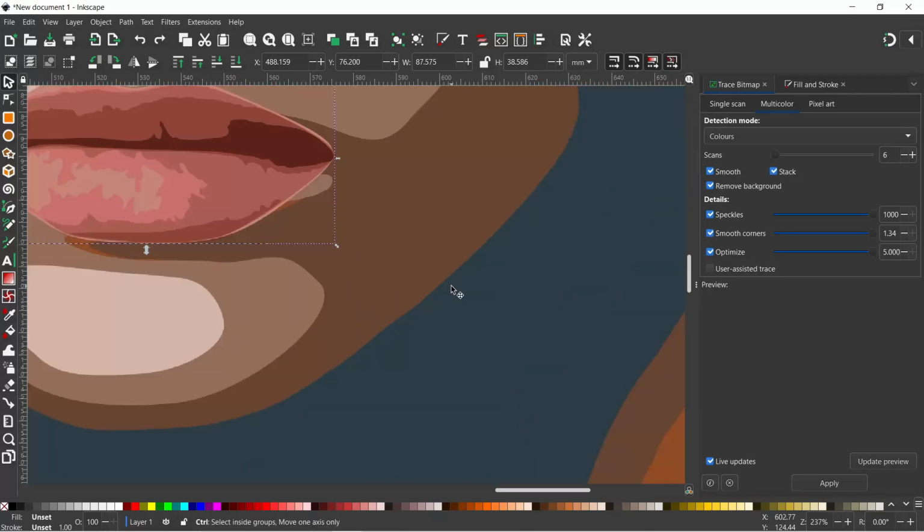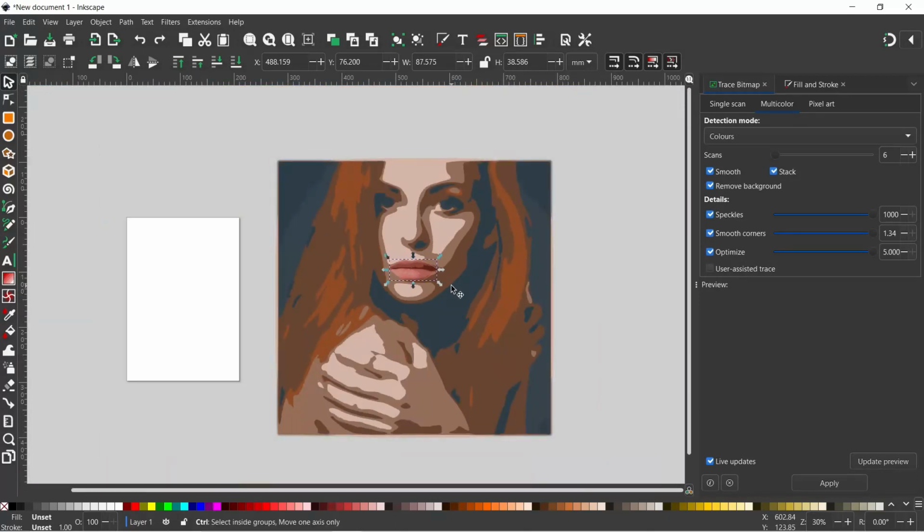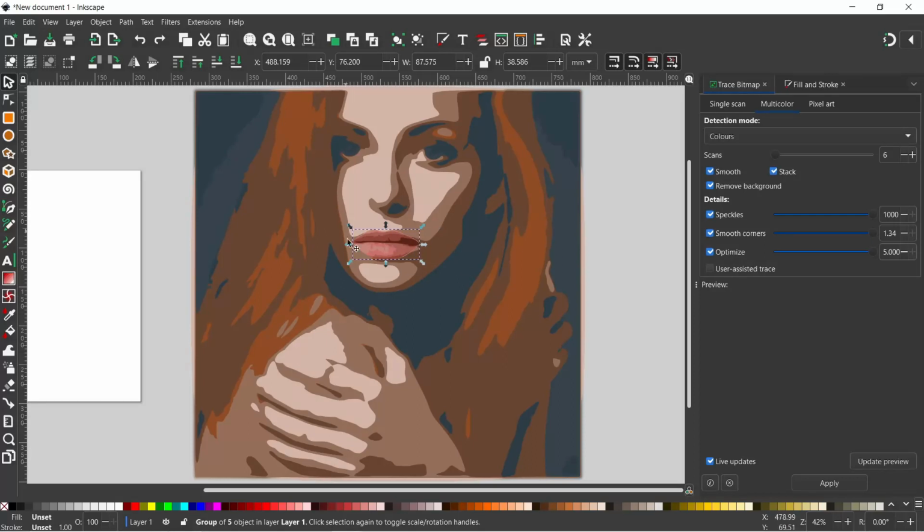So if we hold down Ctrl, we can use our mouse wheel to zoom out. So it's looking pretty good, but we've got a bit too much detail on the lips. I've left in too many colours. So what I'm going to do is press Ctrl Z to get rid of that copy.